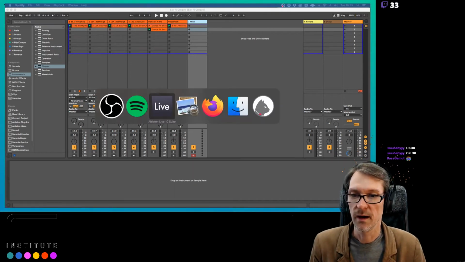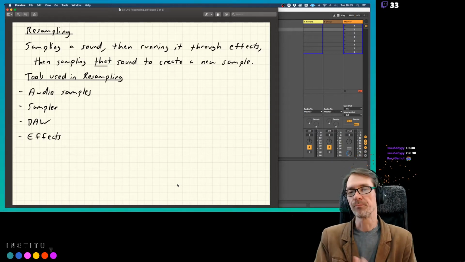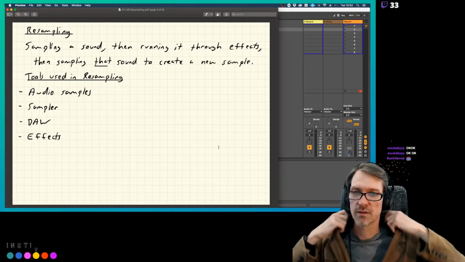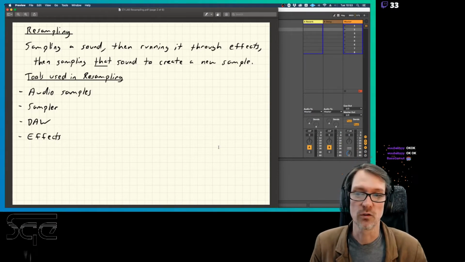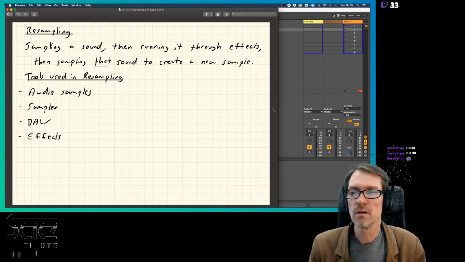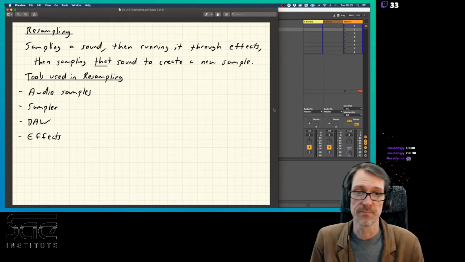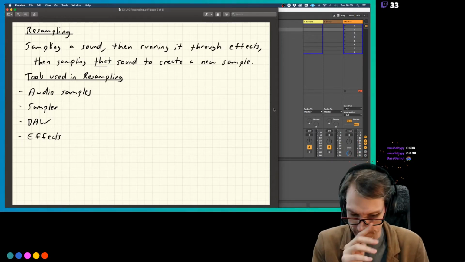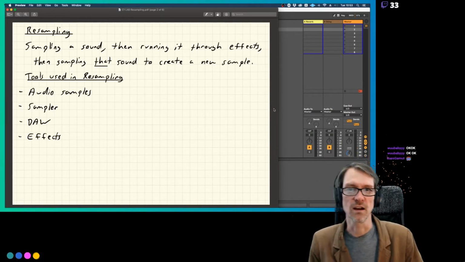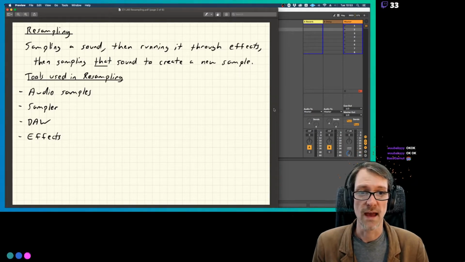All right, let's talk about resampling. Resampling means sampling a sound and then running it through effects, then sampling that sound to create a new sample. Some of the tools we use in resampling are audio samples, a sampler, a DAW, and effects. These are the basic things we use for resampling.